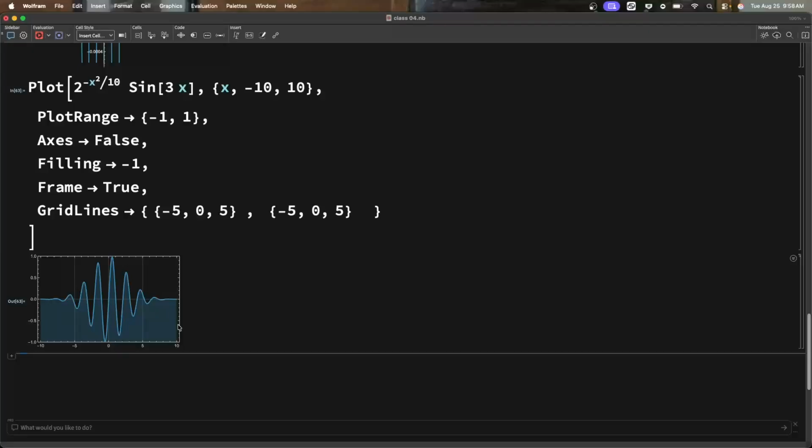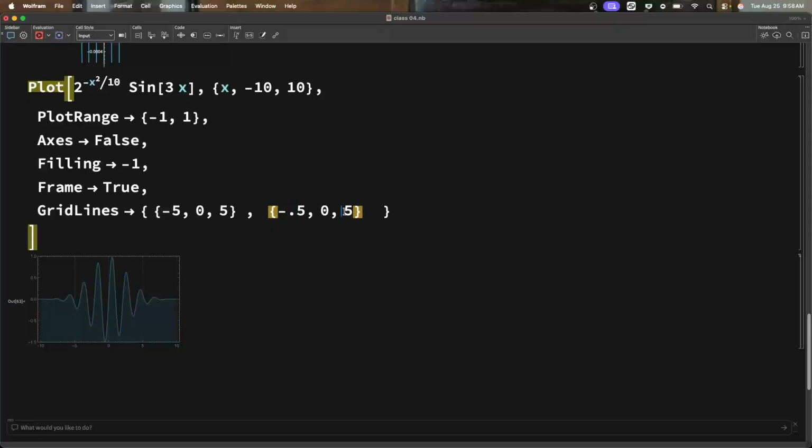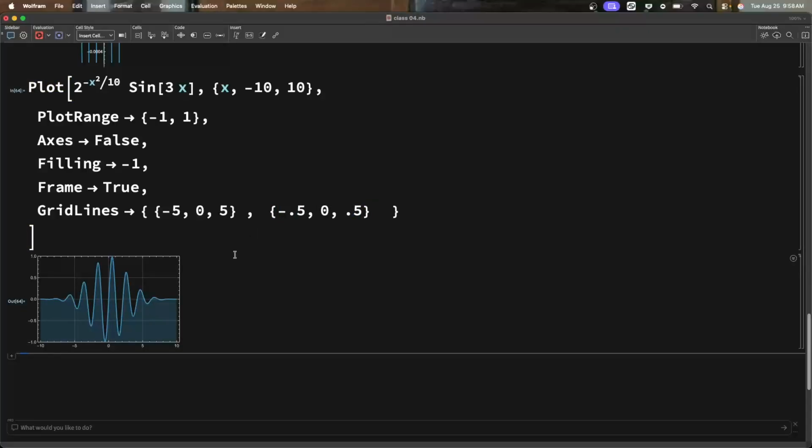The Y at -5 and 5. I'm not seeing... Oh, the Y needs to be 0.5s, not 5. Sorry about that. So Y needs to be -0.5 and 0 and 0.5. I was off the graph for the lines. All right, so there.